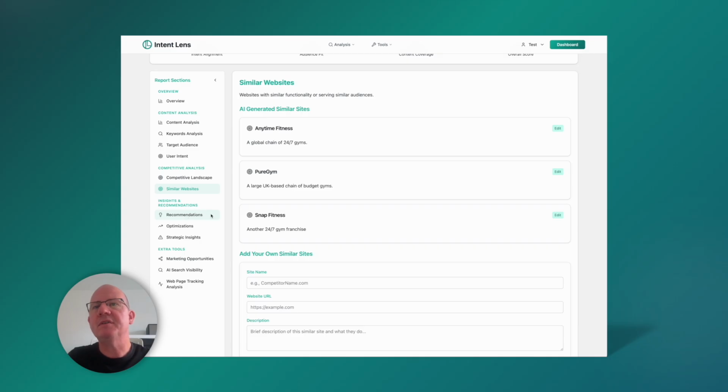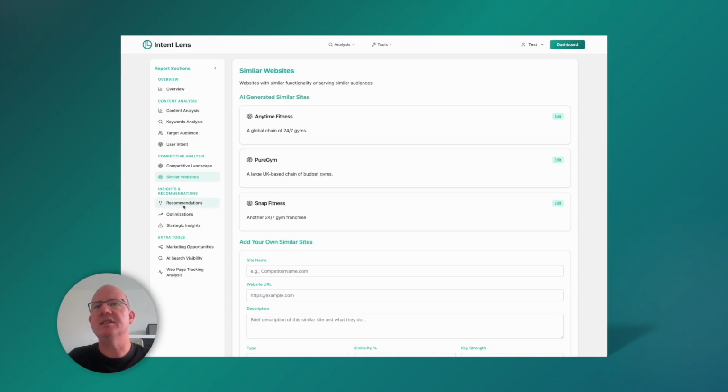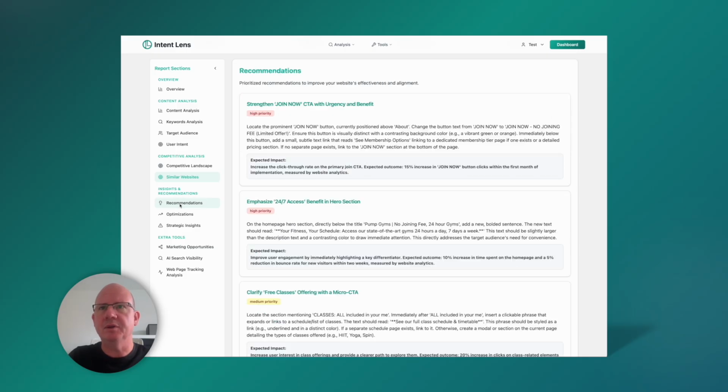So the most important stuff now is looking at the recommendations, the optimizations, and strategic insights. Those are the really key areas that we feel we can help you do a better job on your website. So that's what we're going to look at here.